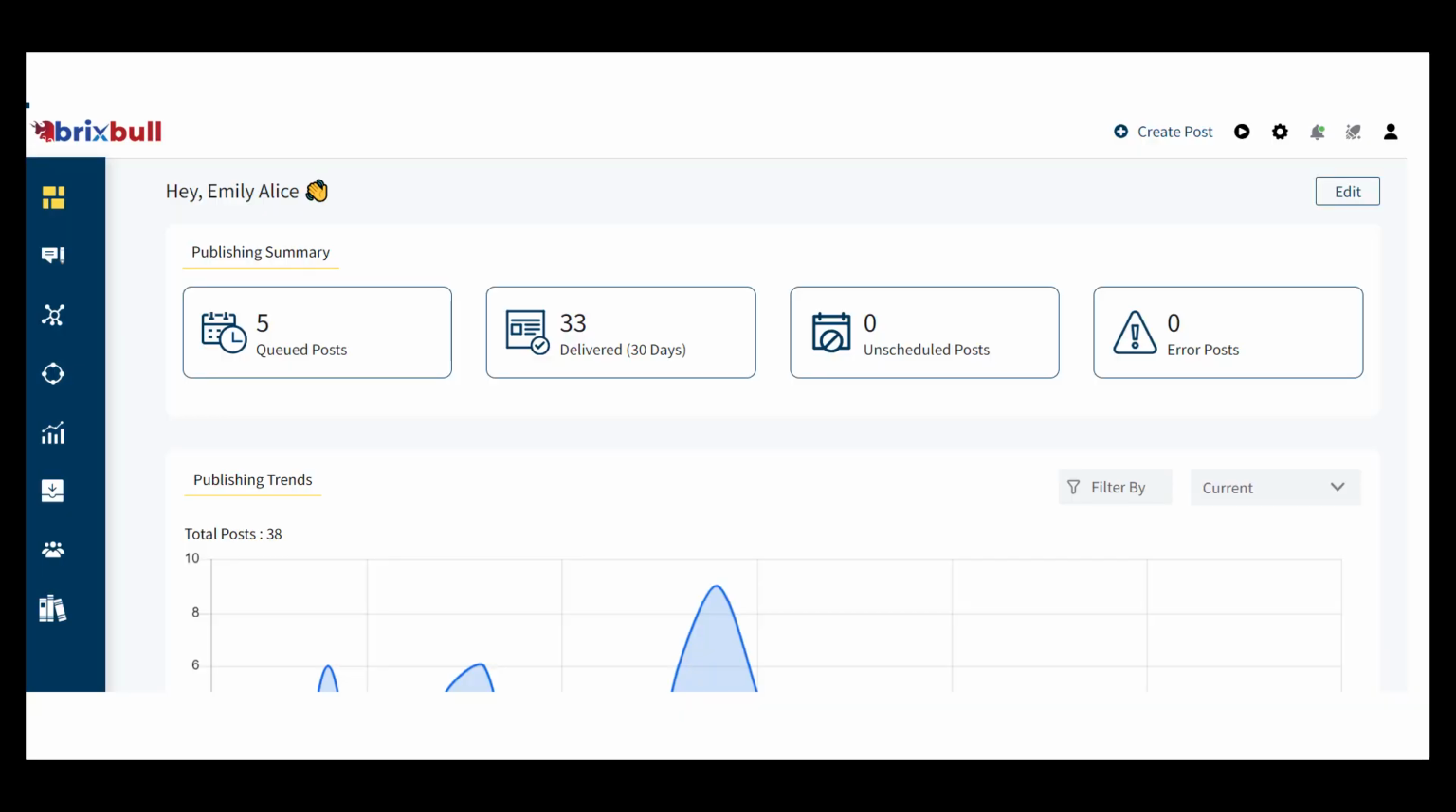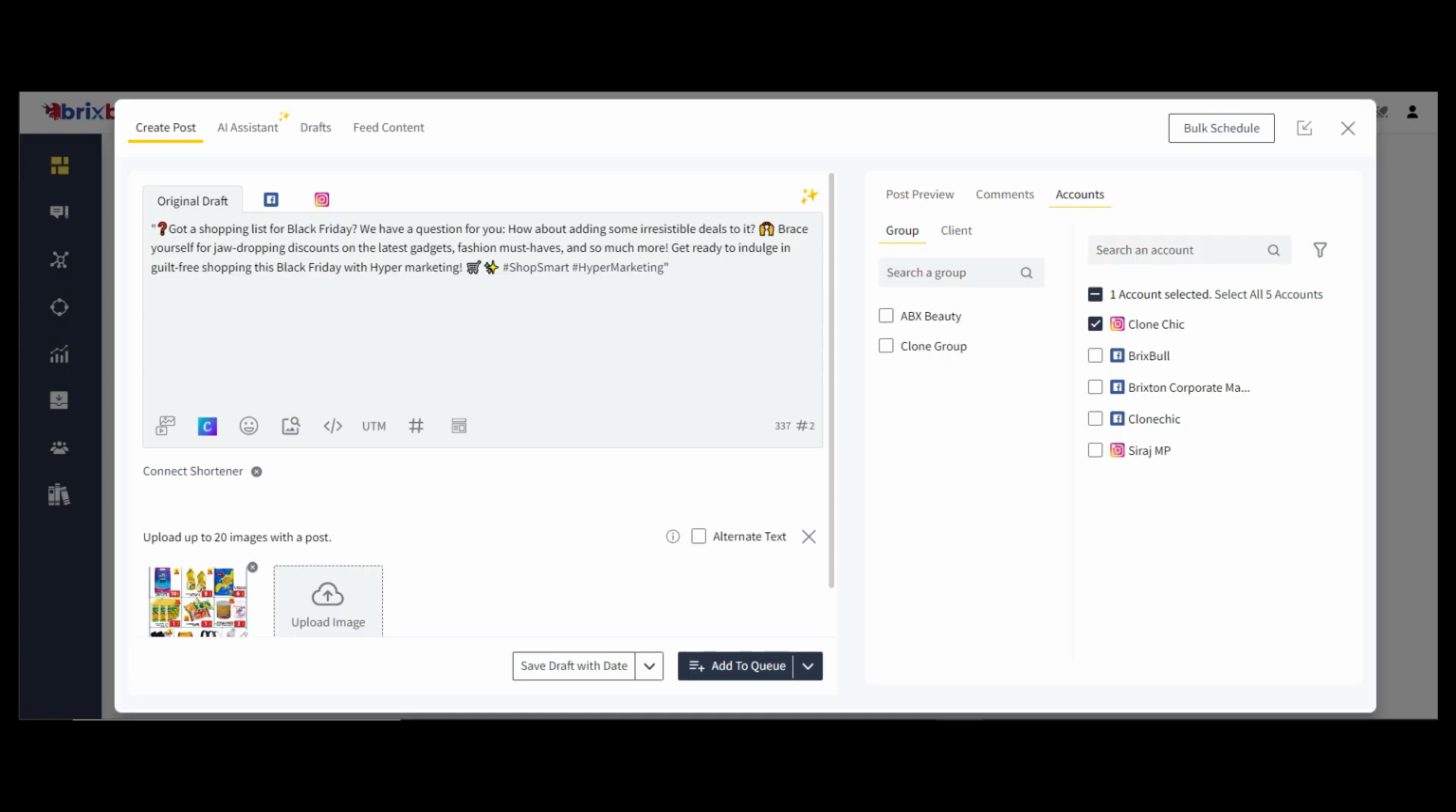Hi there! Now we are going to learn about how to add the first comment on your social media post. By adding the first comment along with the post, it will boost your post overall. When you are creating a post, at that moment you can add your first comment on your post.